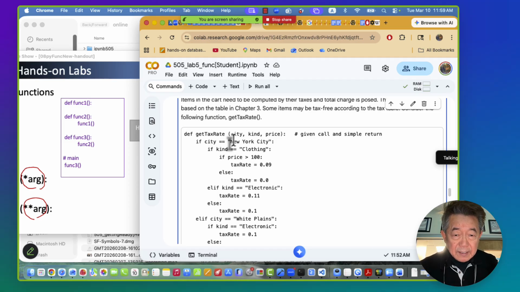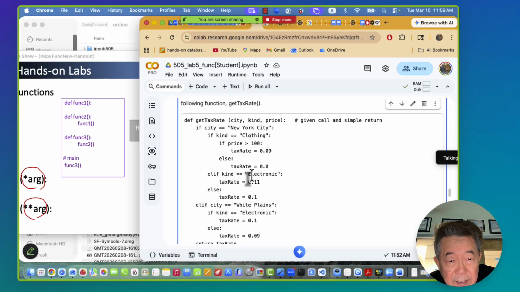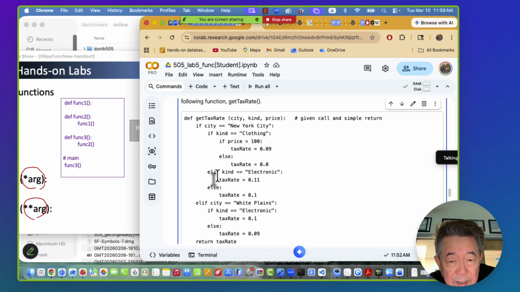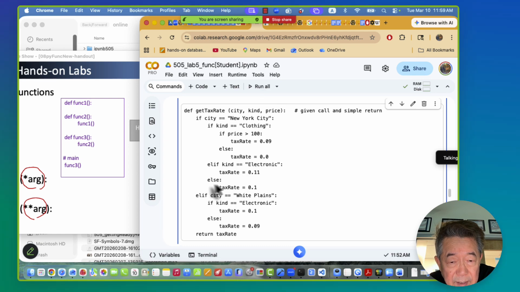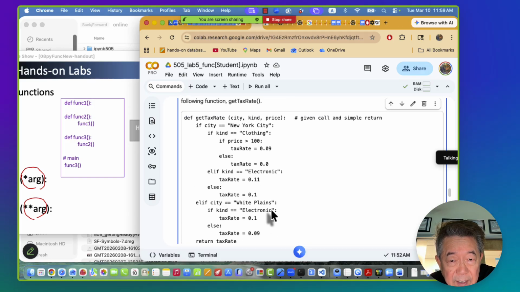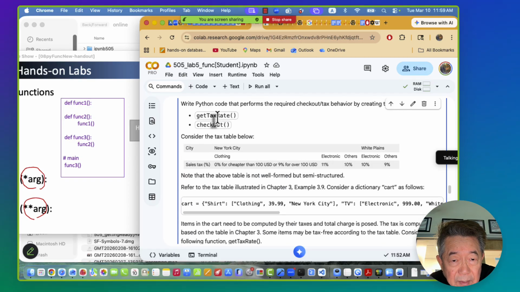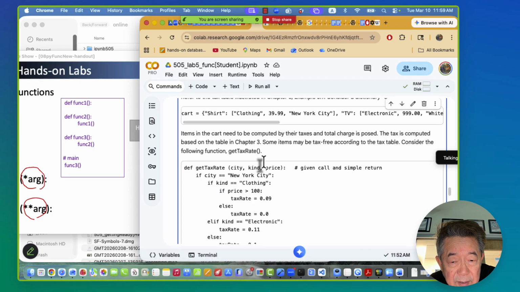so get the tax rate. I believe this is written. This is given, right? If you give me city and kind and price, then I can give you the tax rates. In New York City, clothing over 100, 9%, otherwise 0%, electronic 11%, others 10%, and White Plains, if it is electronic, 10%, otherwise 9%. This is given, okay? Get tax rate. So this is given. We need to write checkout.